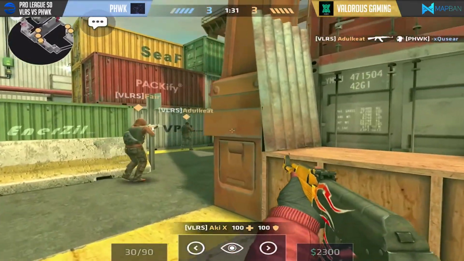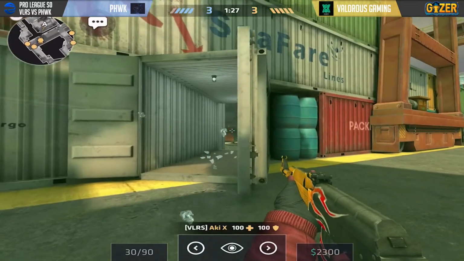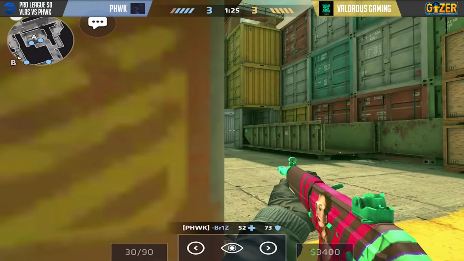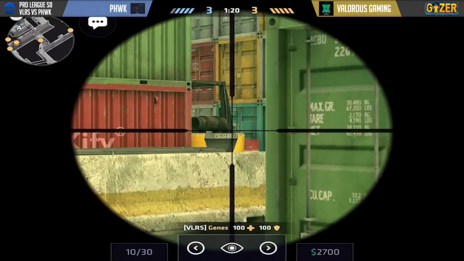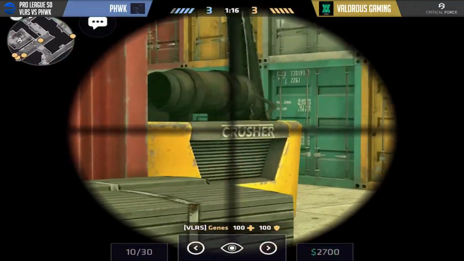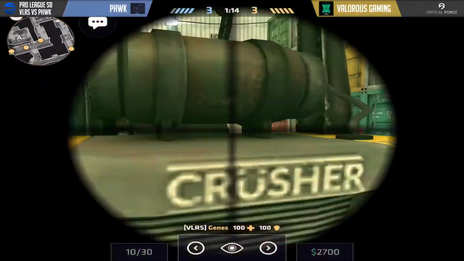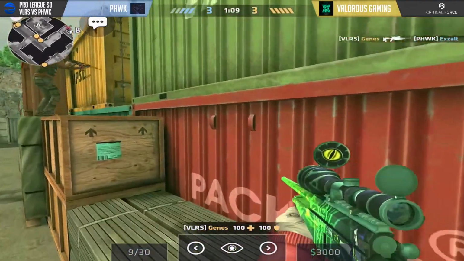3 versus 2 situation with one of the players even having 27 HP remaining. Adelkeet looks like he's already taken on one of the players, though. Maybe Valorous could make a comeback out of this one again, maybe get a nice streak going, but PHWK is not going to let them do that easily. And Genis is just going to slowly move towards heaven here with the sniper, going for a peek towards mid before he goes. He just wants to get that nice kill on the side, and he gets that nice kill on the side.